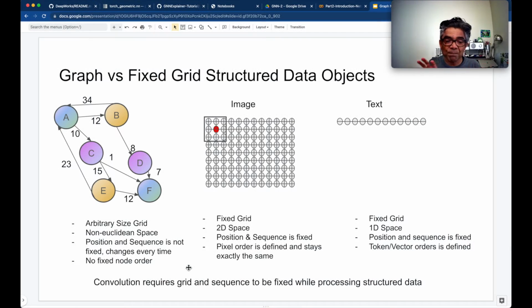So there is a big ambiguity between the graph and the image that we have to think about. The question comes: when we try to apply the convolutional CNN method on the graph, we cannot use the existing methods which we have already applied on image and text, because convolution requires the grid and sequence to be fixed while processing structured data, which does not happen in our graph.